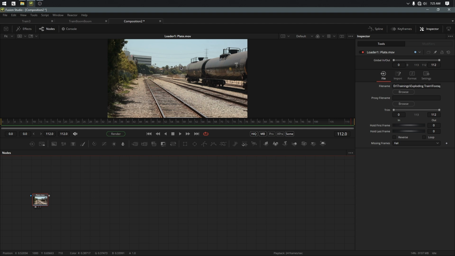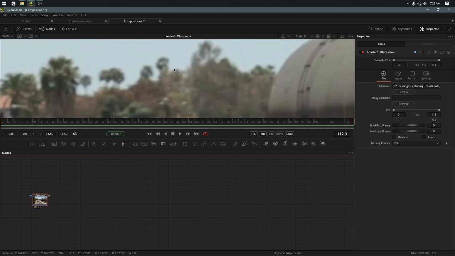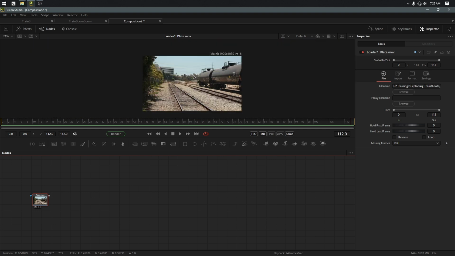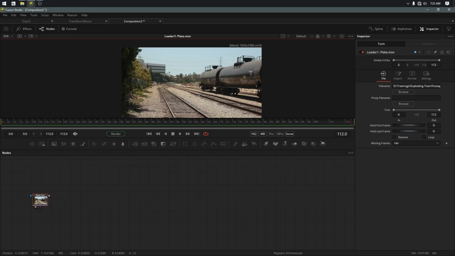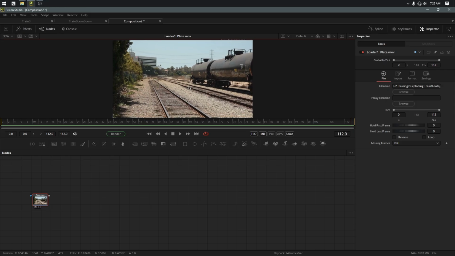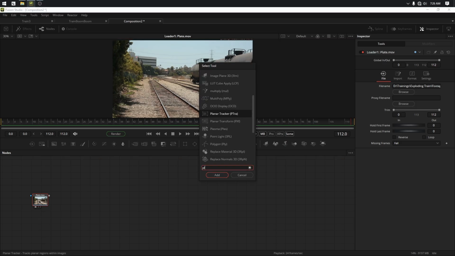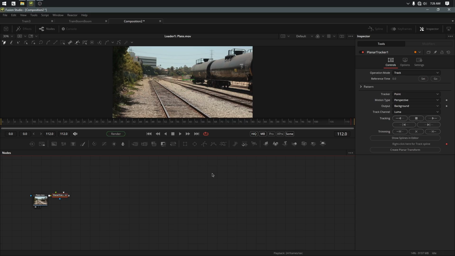Now, we could do a 2D point track on this. There's enough detail up here. I think we could probably make that happen. However, I'm going to show you how to use the planar tracker to do this, because the planar tracker will actually average a bunch of points together and give us a much more stable result. So let's go ahead and add a planar tracker.